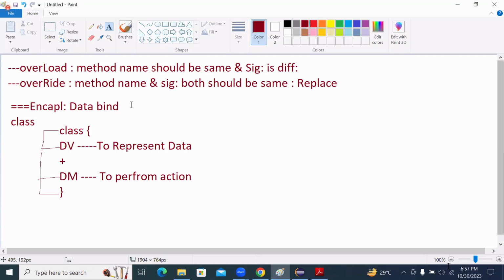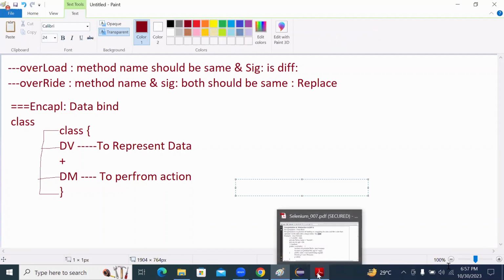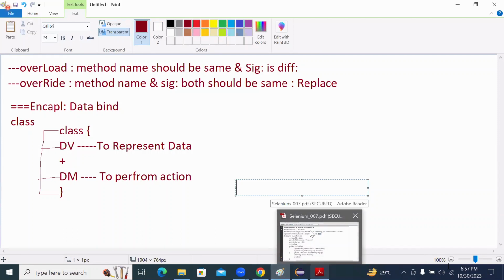The main concept, the most important one, that we need to understand is abstraction. What is it? Let's take care about what is meant by abstraction and how we can implement that particular abstraction concept.